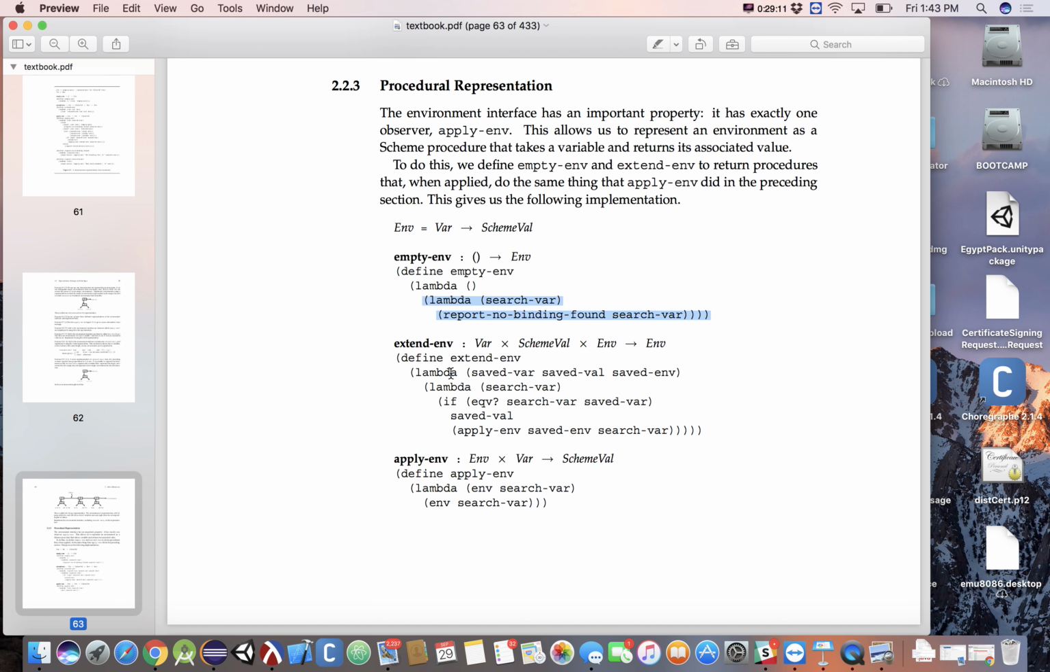Extend-env, similarly, takes in 3 parameters, and it returns a lambda that will take a search var and check for that search var inside of the saved var. So each extend-env will return its own little checker to see, is the variable you're searching for available within my environment? Right now our environments contain a single name-value pair and then a new environment.